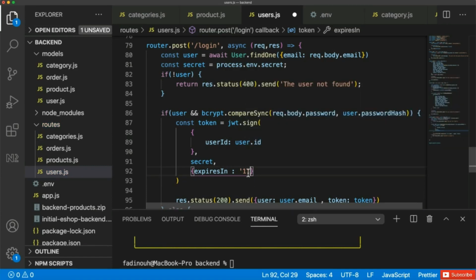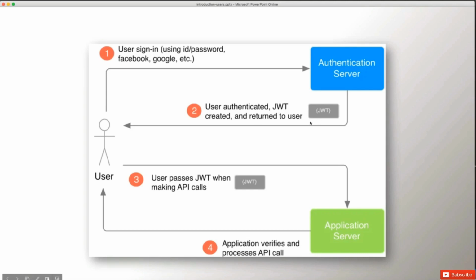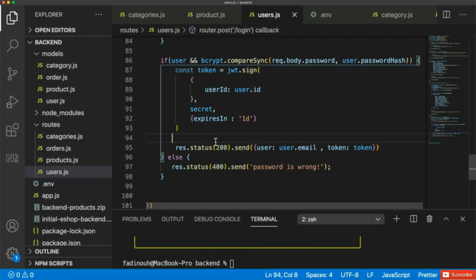Normally, for example for our web shop, we have the token for 1 day. When I come again after 1 day to use any API and I am sending the expired token, the server will say, sorry, you cannot use this API because it's expired. Let's save it, and we will see in the next lecture how to protect our APIs so the user can use any API only if he has the token.